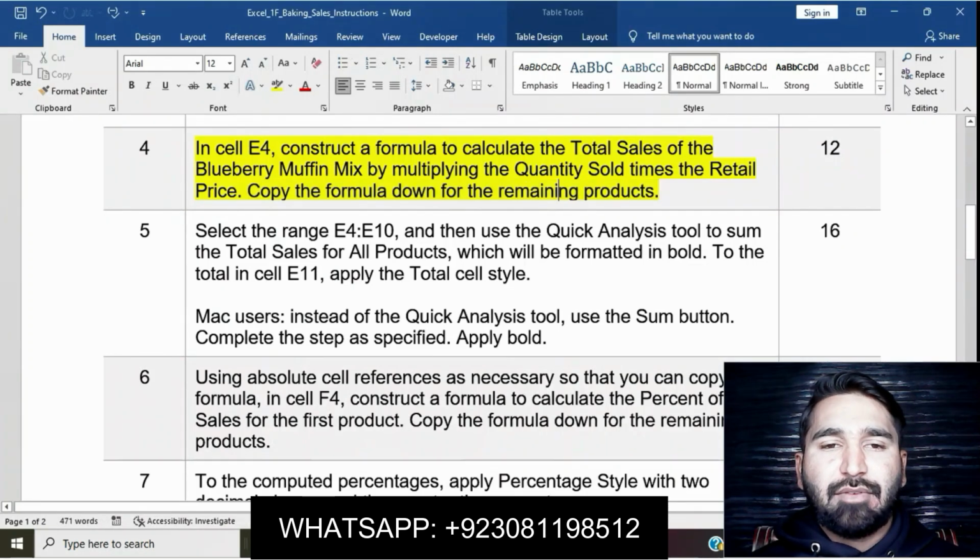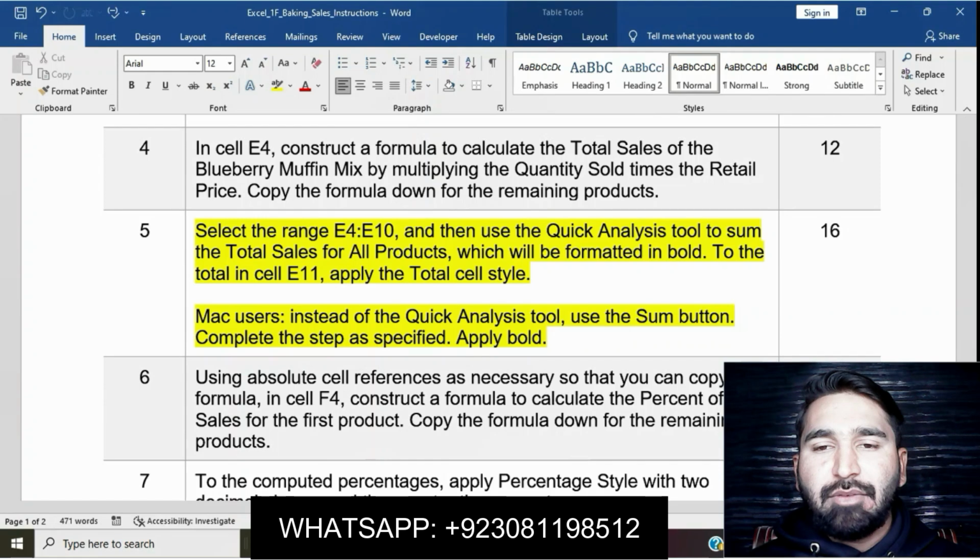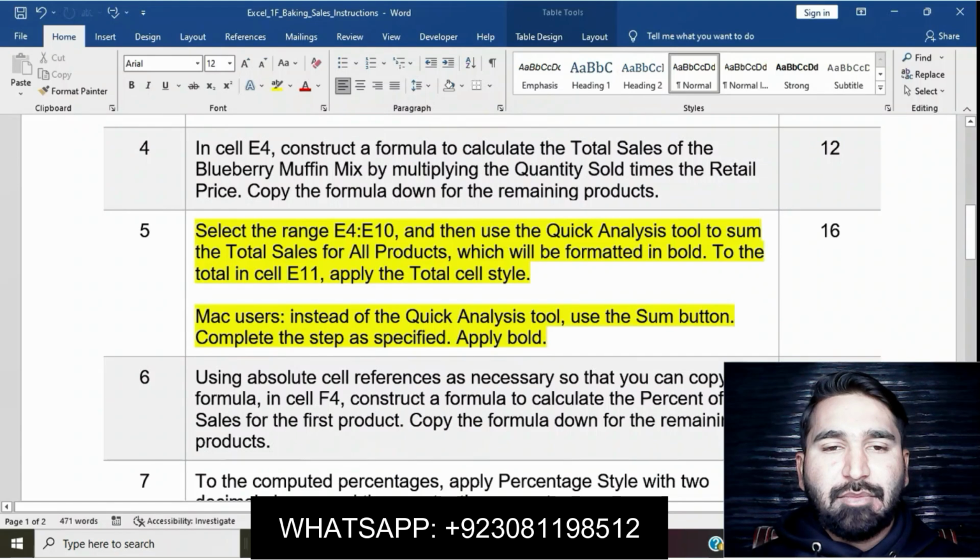Now moving on to question number 5. I have done 4 questions of this assignment right now. Question number 5 is that select the range E4 to E10 and then use the quick analysis tools to sum the total sales for all products, which will be formatted in bold, to the total in cell E11. Apply the total cell style. Basically in this question, first we will select this range and then use quick analysis tools to sum the total sales for all products. Then we will apply bold and then total in cell E11. Apply the total cell style on this.